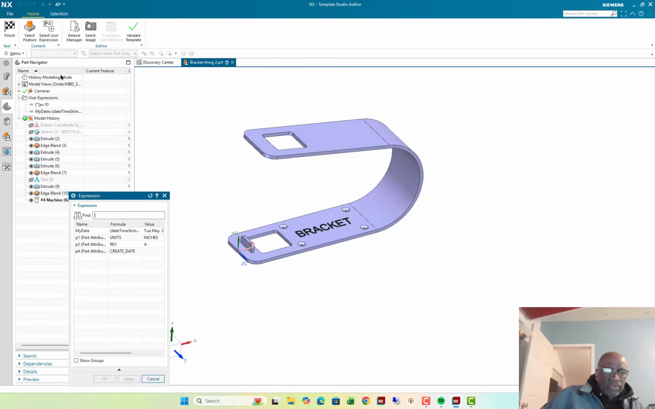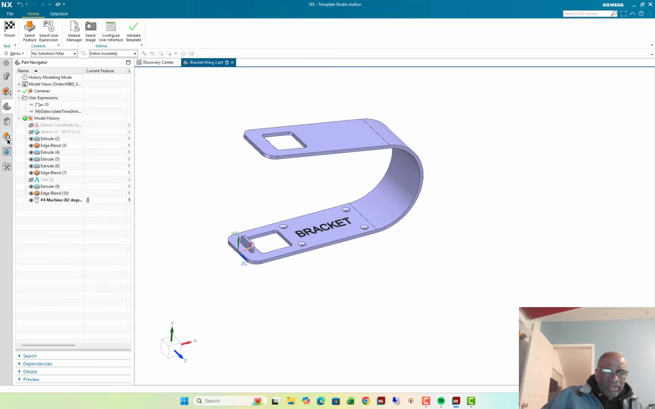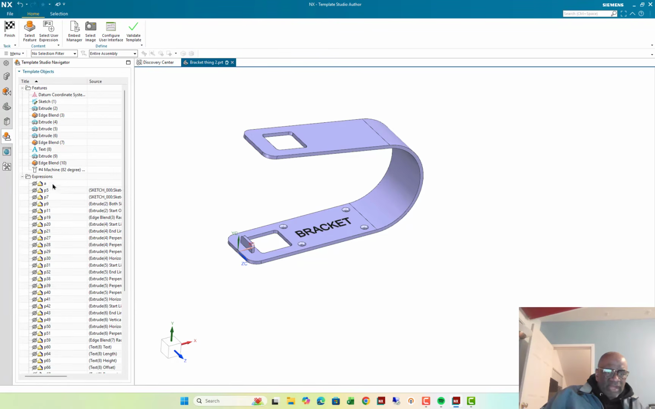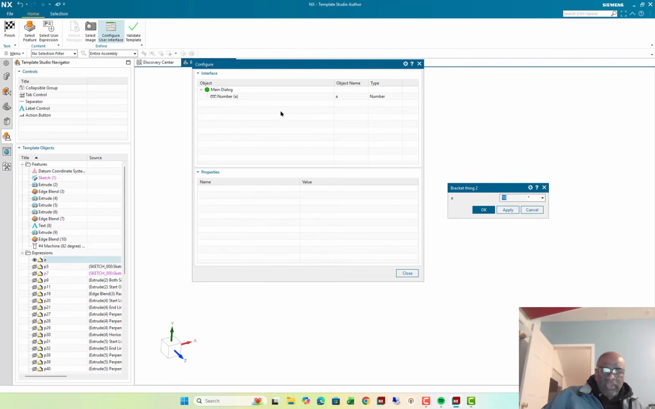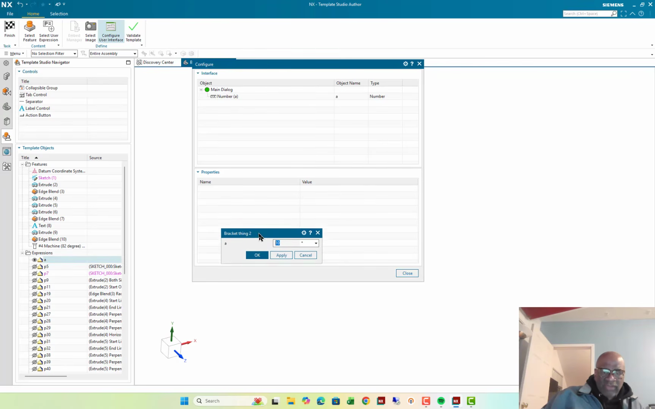What I'm going to do is go to this Template Studio Navigator. Here we go. And as you can see, here's all the expressions. And what I'm going to do is configure user interface. What I really care about is this A variable. So I'm going to find A, I'm going to right click, I'm going to add it, and there it goes. A is in my expressions, it's in my interface.